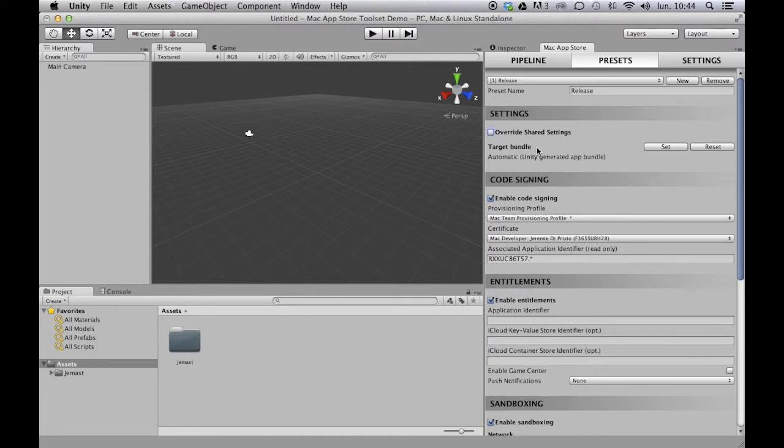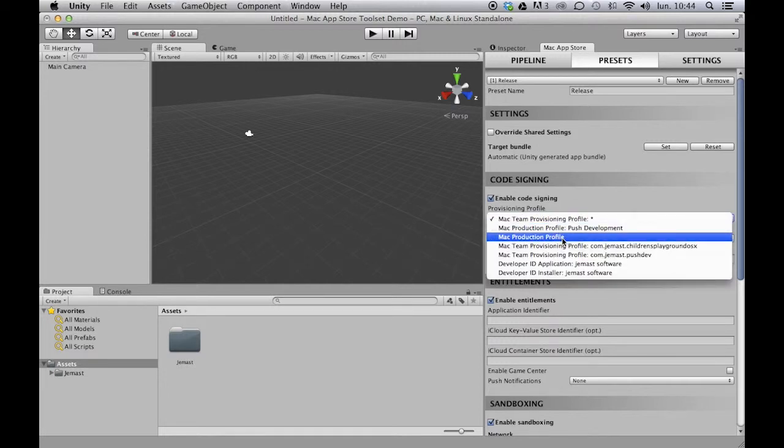Next, if you want to define to which app bundle this preset will apply, you can use the target bundle setting. And by default, it's set to automatic, and it will use the Unity built app bundle. So, next, you have to enable code signing. This is mandatory for Mac App Store, and you have to pick a production profile.